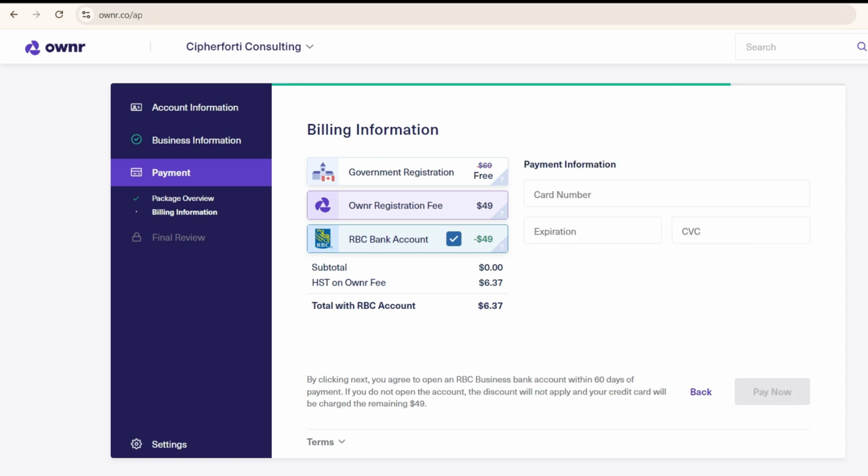Here you enter your credit card information, and once that is done, you pay. Then you do the final review of the document, and once you find everything is good, you just sit back and relax. They will get the sole proprietorship work done and inform you over email, after which you can start with your business.